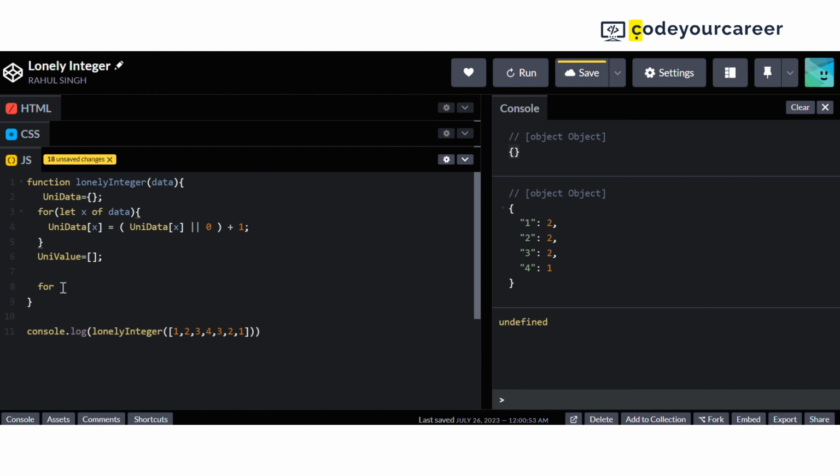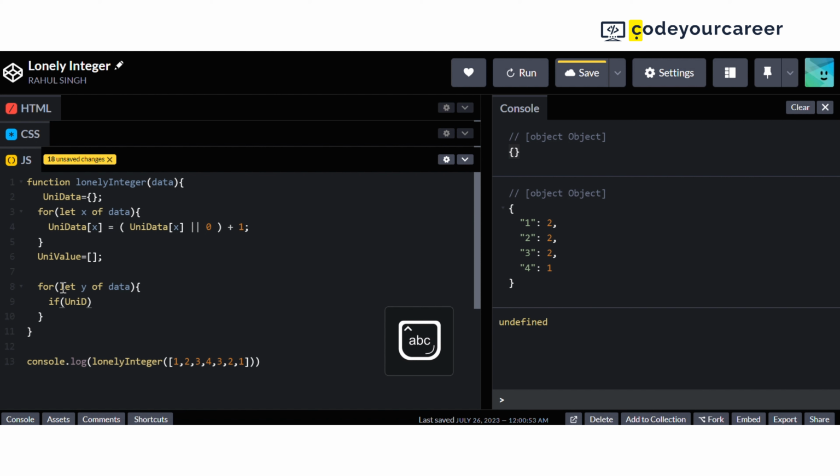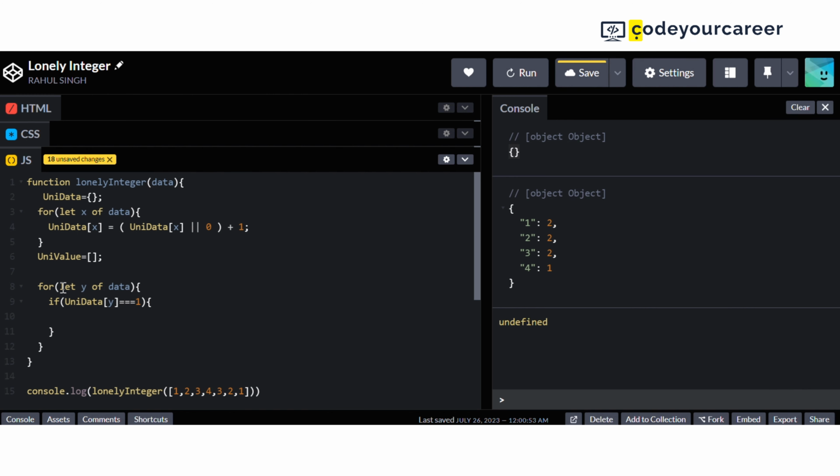Now I'm going to write another for loop around the same data, because I already have the result. Now what I have to do is check it. If my some data inside the uni data is equal to 1, that means I only want that, because I'm looking for the unique one. That means 4 is the only unique value there. So uni value dot push that particular uni data, which is y.